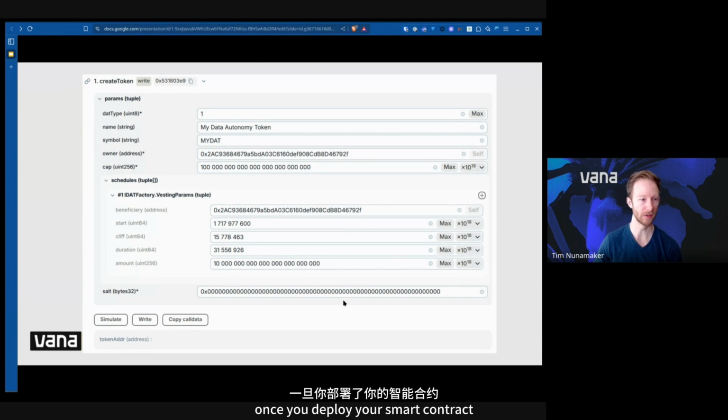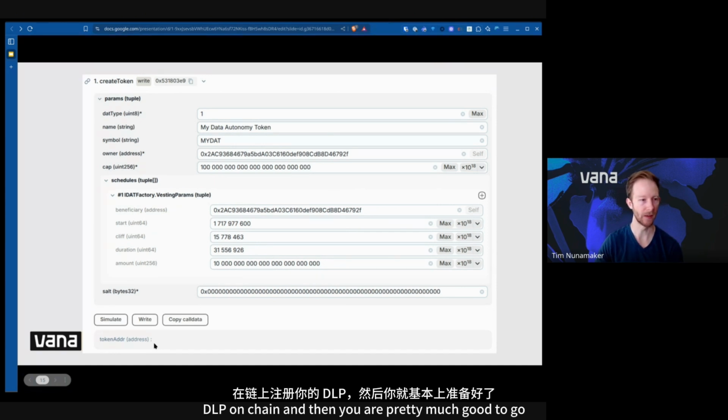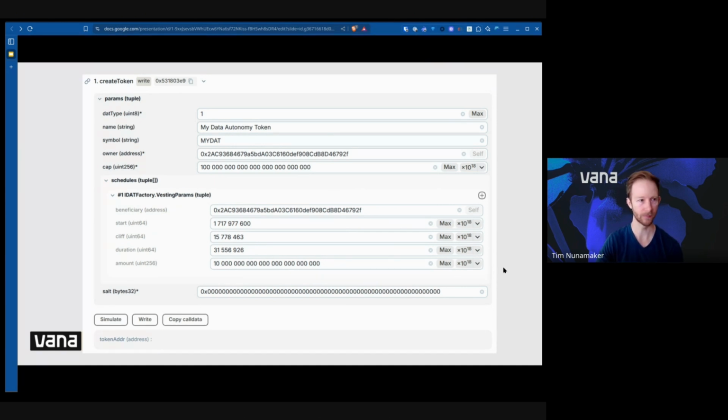Once you deploy your smart contract, you will get an address down here at the bottom. You'll be able to also see the transaction that created it. And then you can take that address and include it into your DLP when you register your DLP on chain. And then you are pretty much good to go.